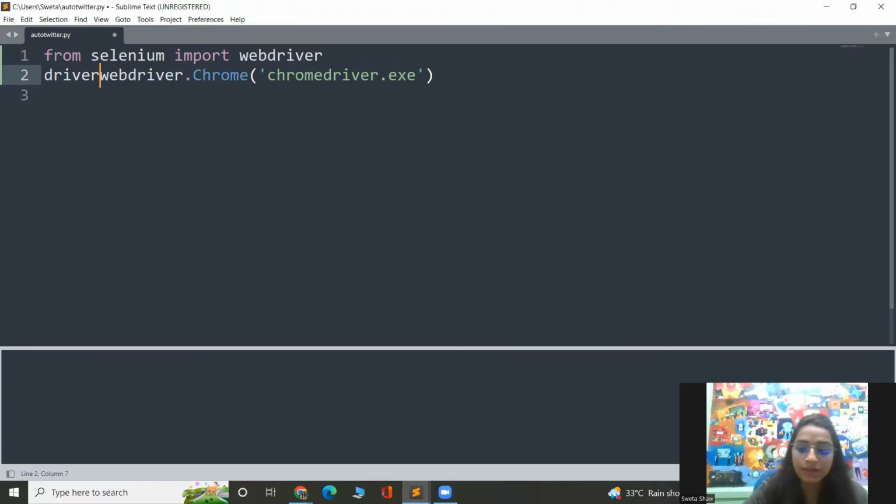Now, this has to be given a name because this name is going to work as a reference to the page, and whatever we will be doing on the page will be done through this reference. Okay, let me run this part and see if it is opening Google's page or not.